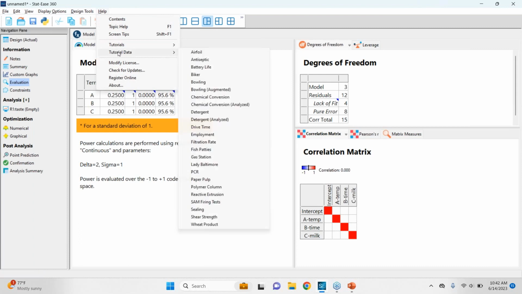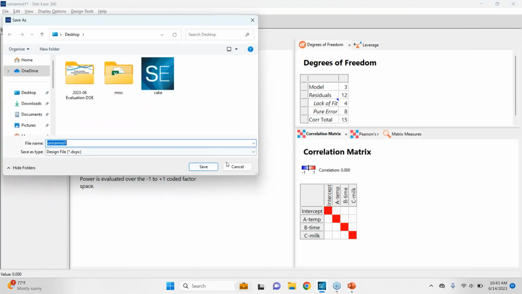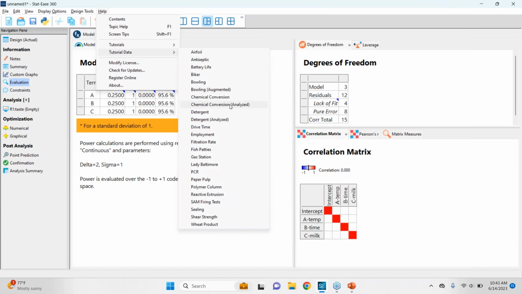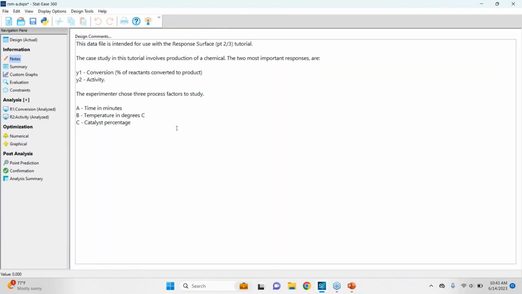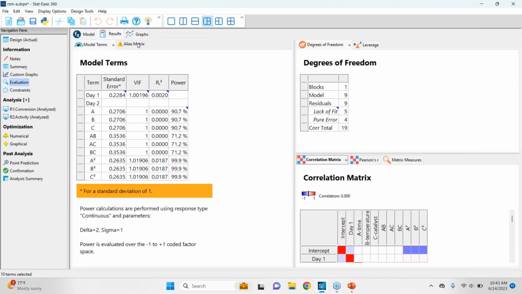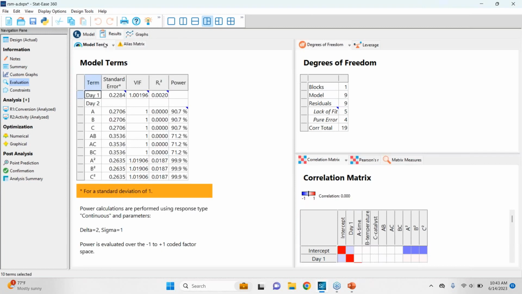This is the tutorial data, and I'm just going to go to the analyzed version here. I don't want to save that. Tutorial data, chemical conversion, and no, I don't want to save this. All right, so I can go to the evaluation, and I can go to the results here, and I could look at the aliasing here. Nothing is aliased in the quadratic model, so I'm good.